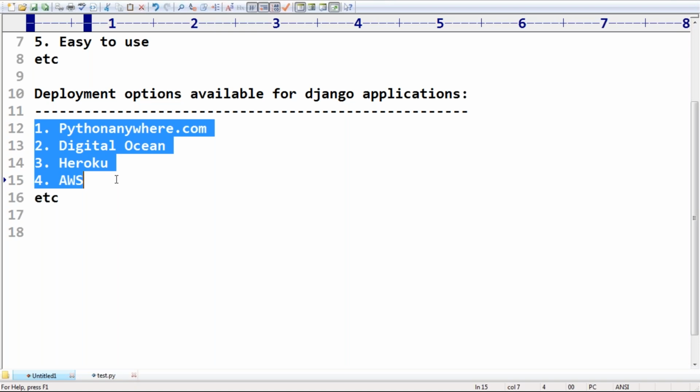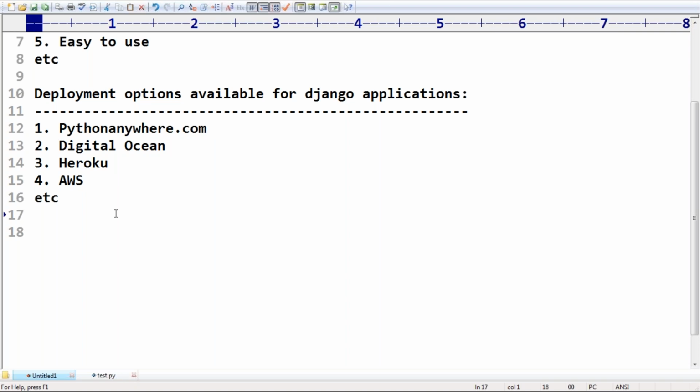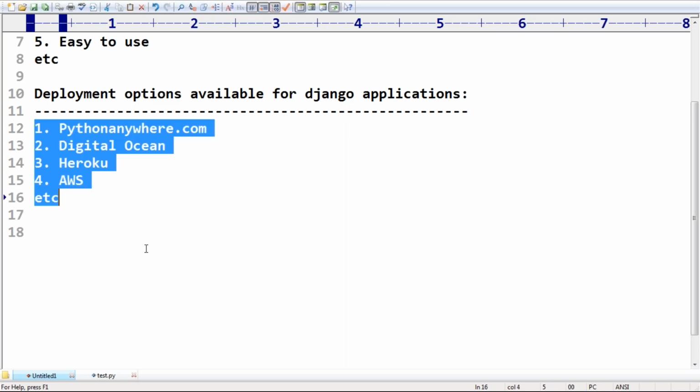So if you are facing any difficulty deploying your application on these platforms, that is not your mistake. That is the mistake of the deployment vendor, and then it's a big negative impact. That's why these people provide deployment steps that are very clear and very easy to follow.